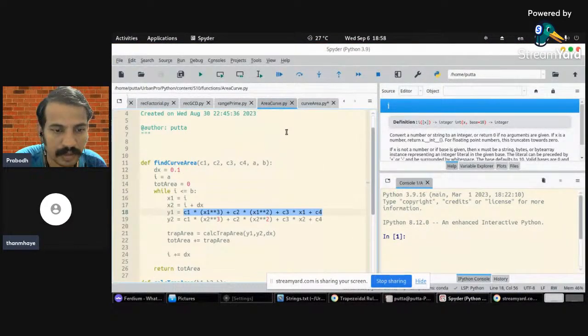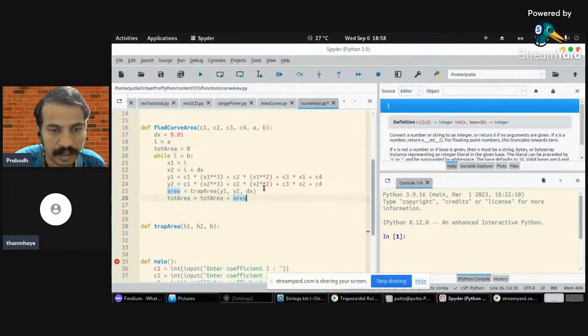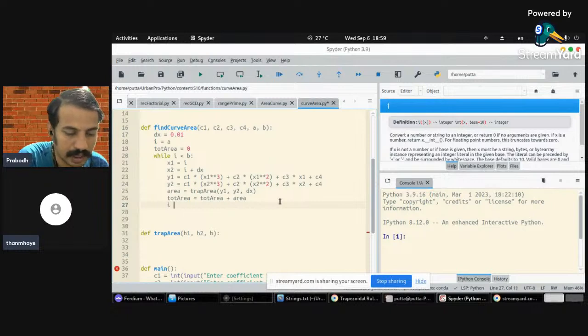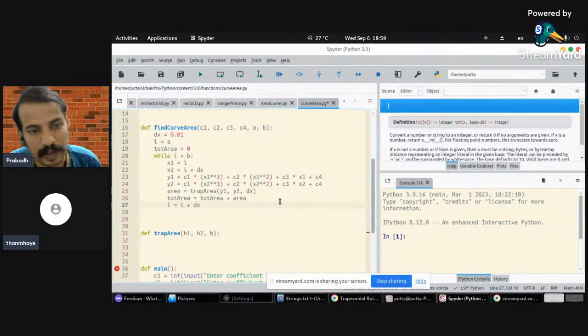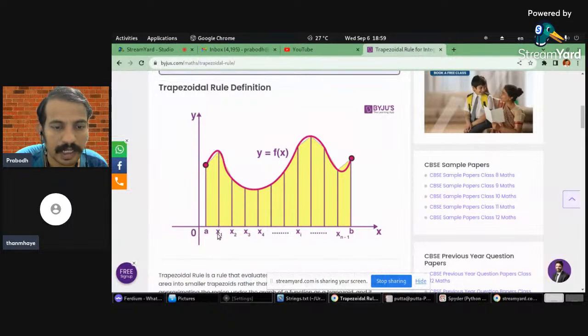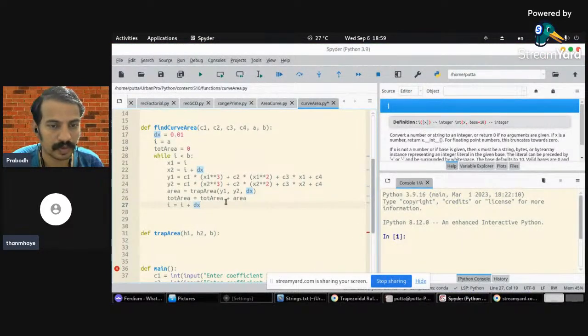Then we have to update our i. So the new i will be equal to i plus dx. When I update in the next iteration, x1 will be here and x2 will be here. Likewise, we keep on shifting x1 and x2 and repeatedly calculate y1 and y2.